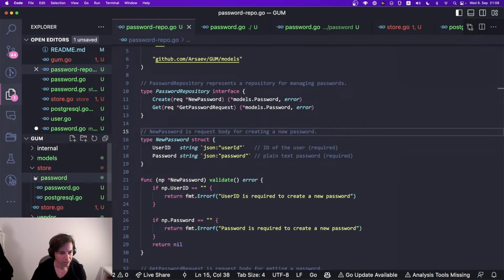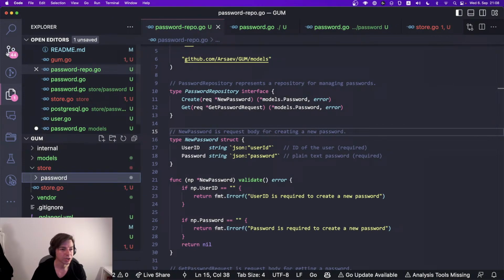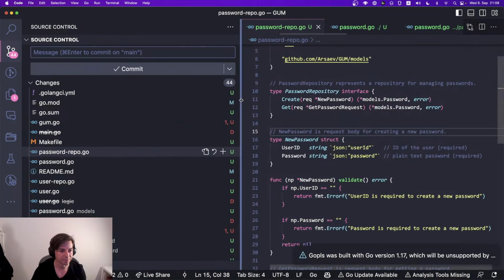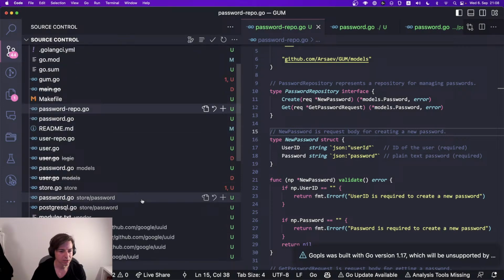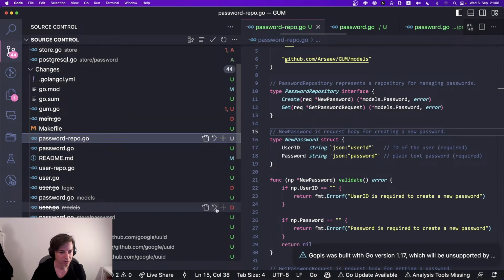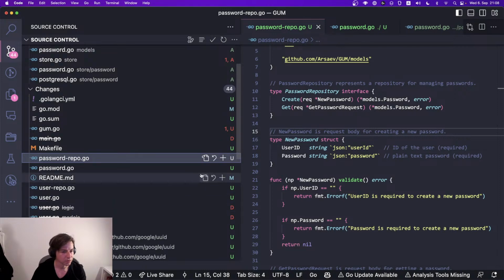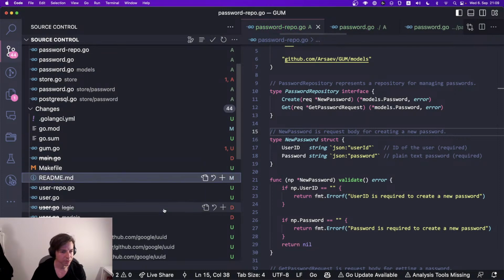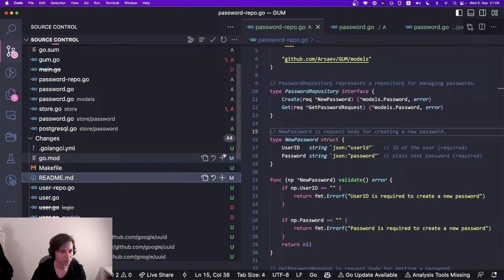And I would say let's commit all these changes in the first place. It's a bunch of stuff, actually. Okay, let's do the passwords first. Store, password, models, password repo. Gum, this one.